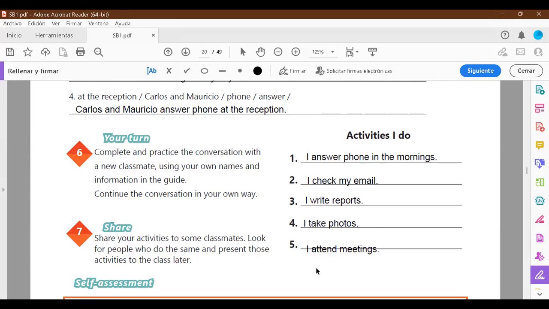Okay, de todas las que escribieron el día de ayer, I want you to select five. Solo elijan cinco de las que escribieron ayer. And we're going to share that with our classmates. Y lo van a compartir con sus compañeros. Activities I do. I answer phone in the mornings. I check my email. I write reports. I take photos and I attend meetings. And you're going to share that with your classmates.